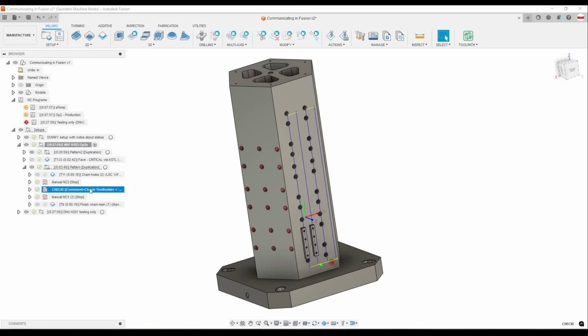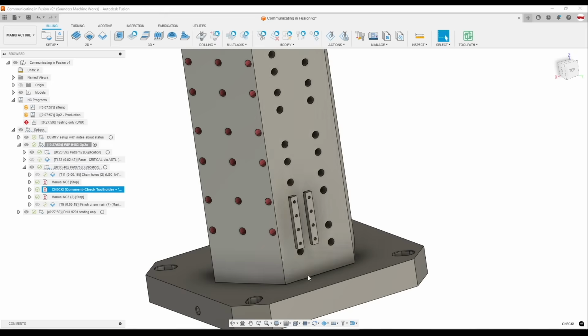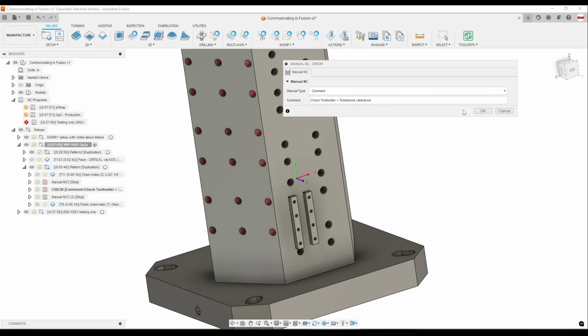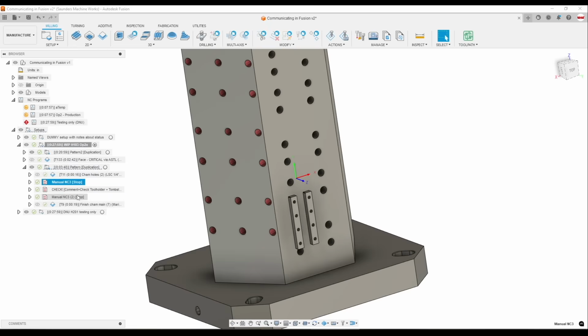On this particular tombstone, the tool holder gets relatively close to the bottom flange or base of this tombstone. So I've added two stops, and in between those two stops is a comment that says check tool holder clearance. This makes sure it will post M0s. So whether the machine is on optional stop or not, when we first post this program through, it's going to stop here. I'm going to see this comment at the control, and I have to hit cycle start twice to get through that, which is an extra redundant feature.